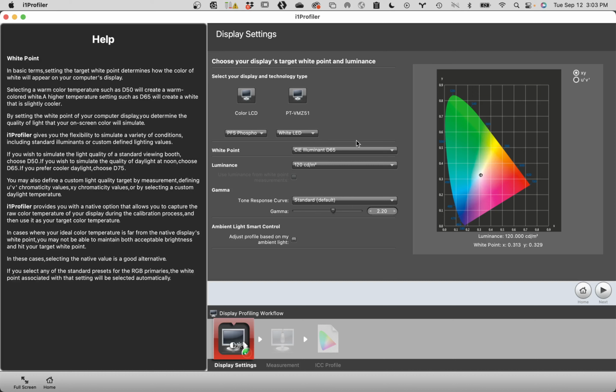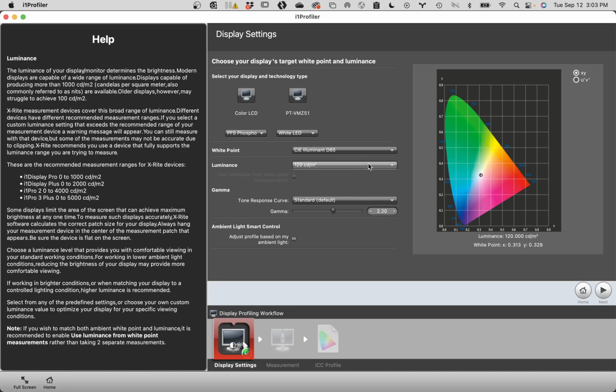Okay. The next thing down, luminance. Now I'm going to click this drop-down menu. You will see that there are canned versions of this. The default on this is 120 candelas per square meter. All this is the brightness of your monitor. That's all it is. So this question came up last week. What controls the black point of your monitor?